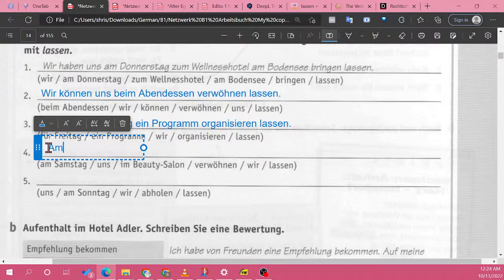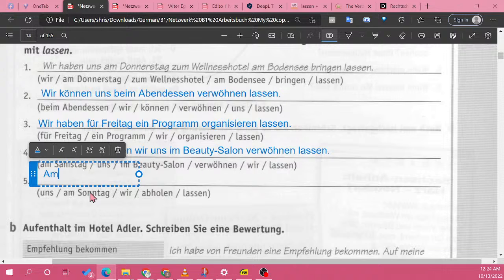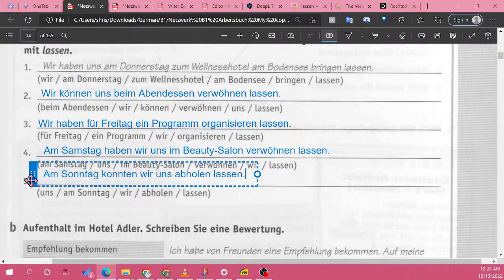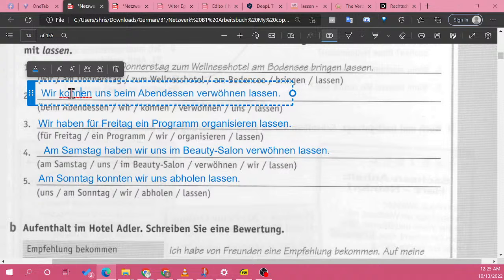Am Samstag haben wir uns für die Salon verwirren lassen. There we go. Am Sonntag uns abholen lassen. All of these are like, yeah, past tense, right? Should be their content.